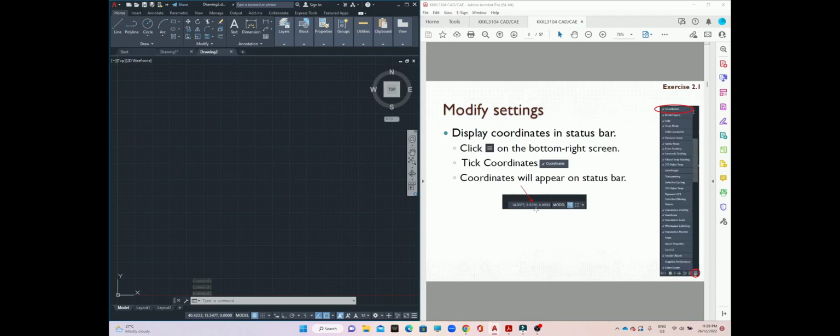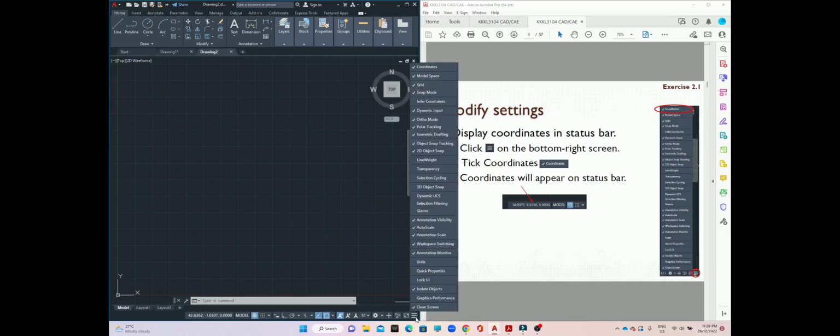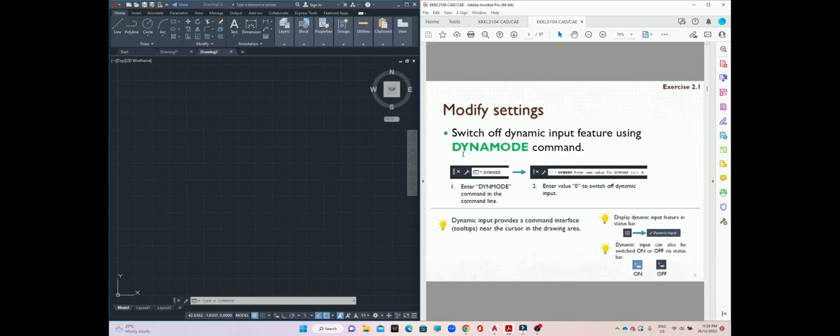You can turn on the coordinate if you wish to do so. You can come to these three lines, customization, and click on the coordinate. It's already clicked here. Then after that, you're going to turn off the dynamic mode. You're going to enter at this command line DYNMODE and give an input 0. So I can type DYNMODE, and you can see the command will come out here. I can select it, then enter 0 and press enter.